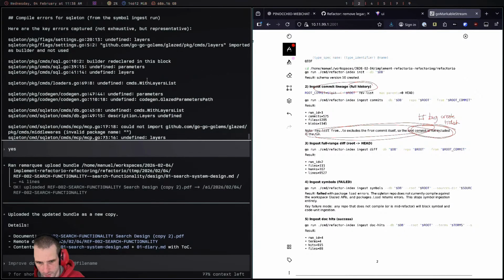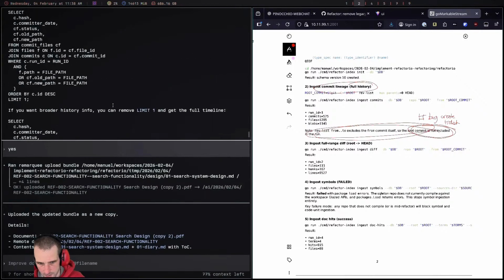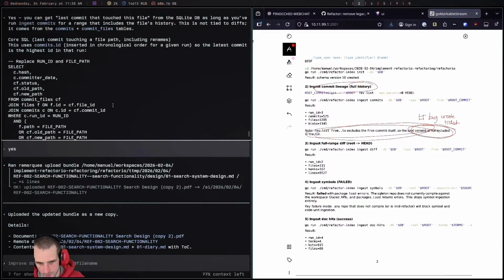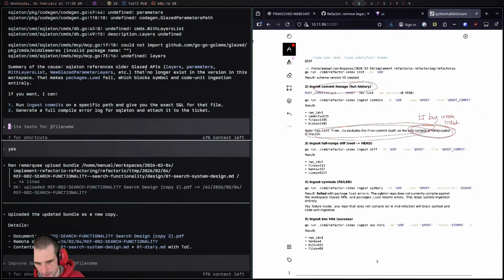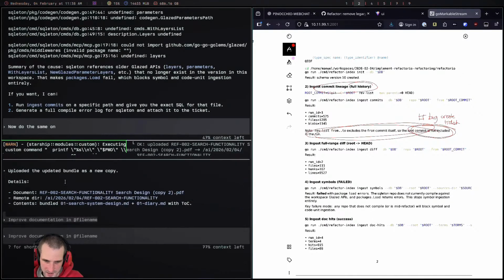Could not import with layers list with blah blah. So this is my rename. This is gonna be fun. Well, I'm gonna say now do the same on what other tools do I have in here? I mean, this glazed refactor is kind of annoying.